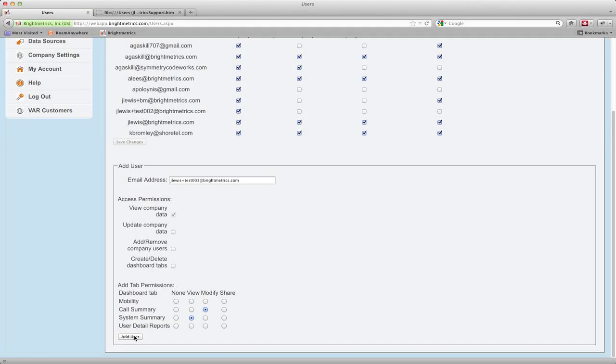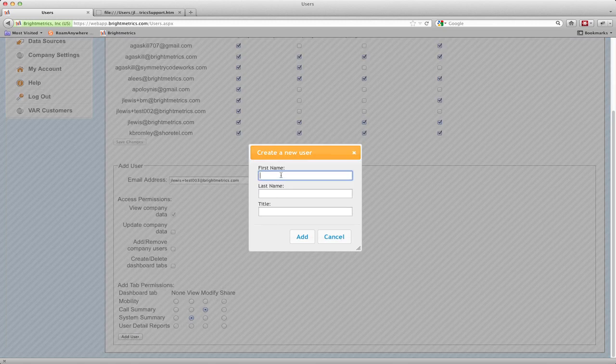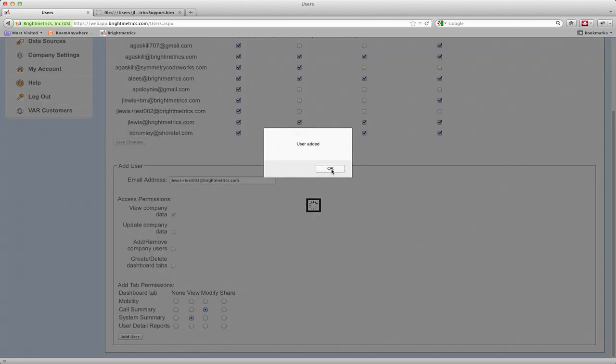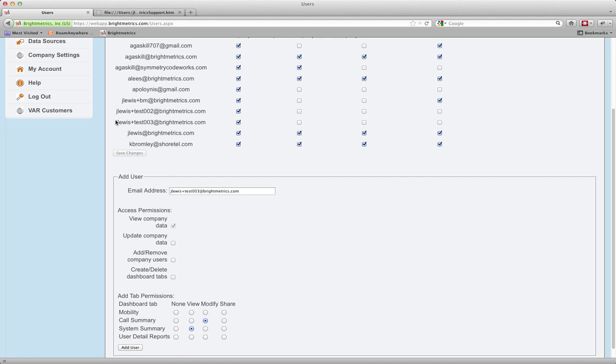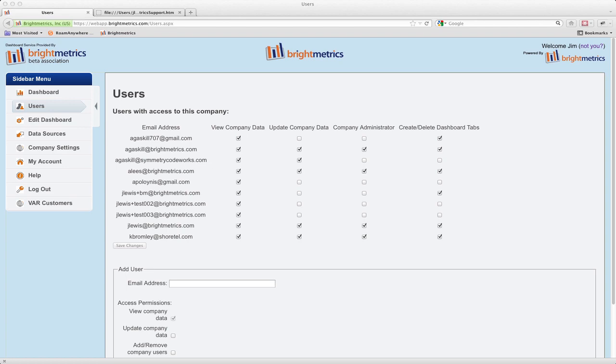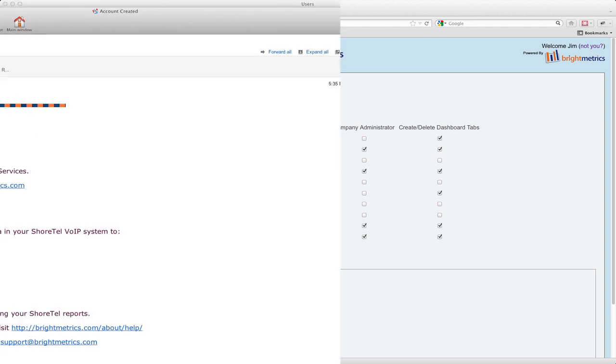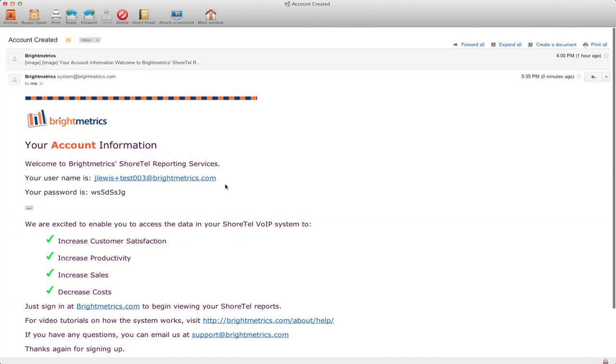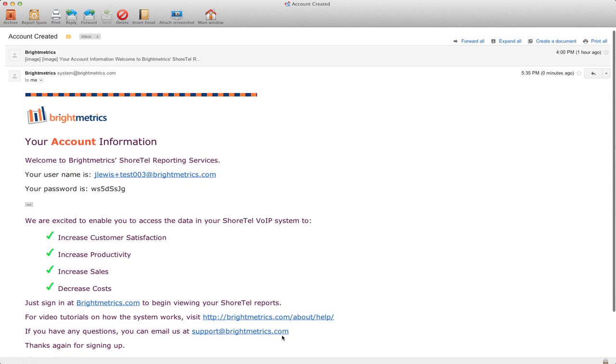When you click on Add User, a screen will pop up where you can enter the first and last name of the user and optionally their title in the company. Here they are in the list with the permissions that you've given them. When you clicked Add User, an email was generated and sent to that user. And here's that email with their username, their password, and a little information about the system and how they can find support on the system.